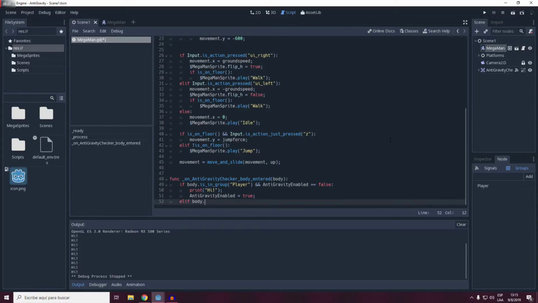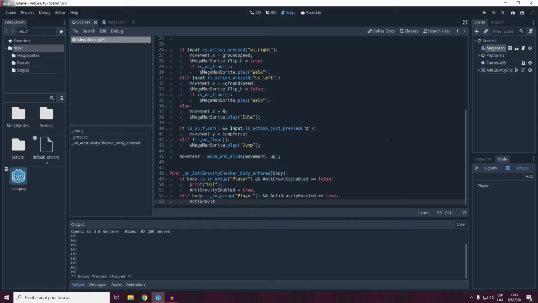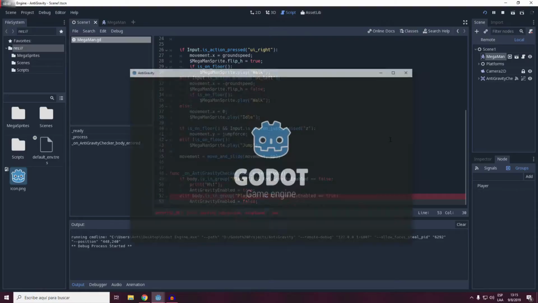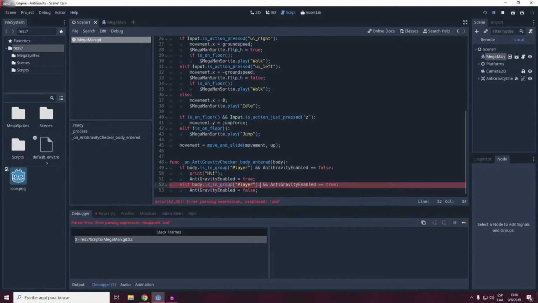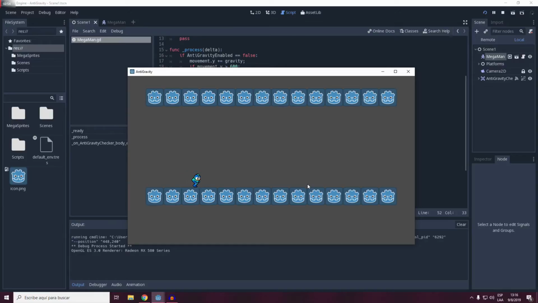And if the body is in group player and anti-gravity enable equals true, anti-gravity enable is going to be false, the opposite. Oh, all right, the colon. Okay, and he goes up and he goes down. That's pretty much what we want. We just need some refinement, so that's great.